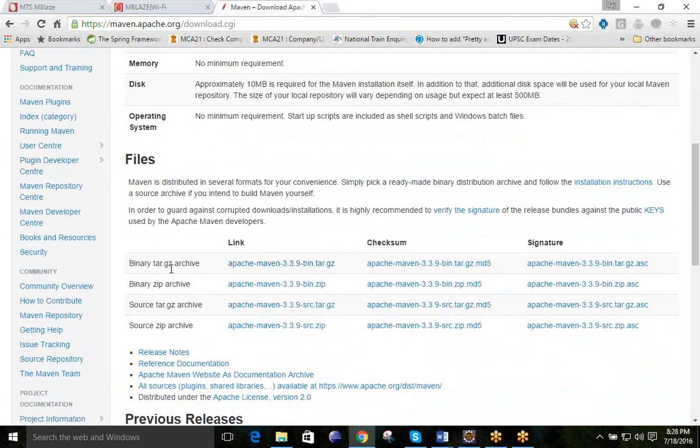You will get files like the binary tar file, zip file, source, and the zip file. So which one will we prefer? We are not working on Ubuntu or any kind of Linux machine. If we were, then we could go for this binary distribution ending with tar.gz, that is the tarball file. We are working on the Windows platform, so we will download this Apache Maven.